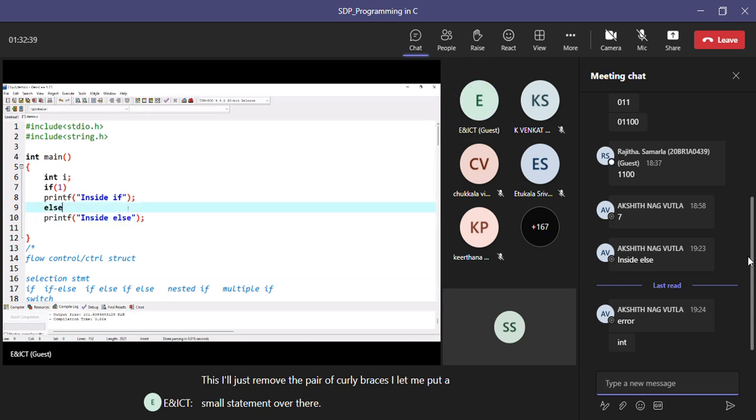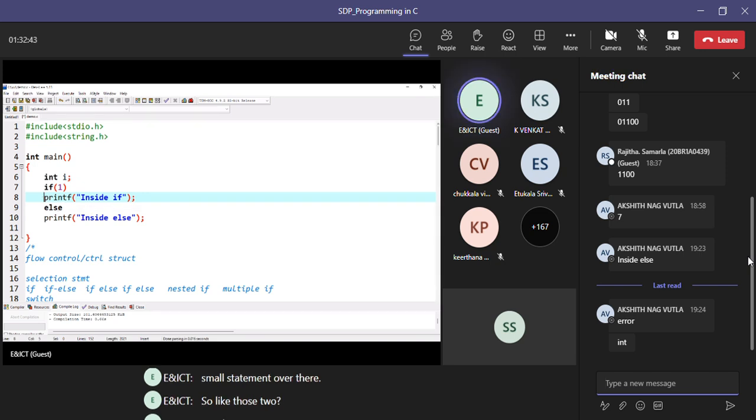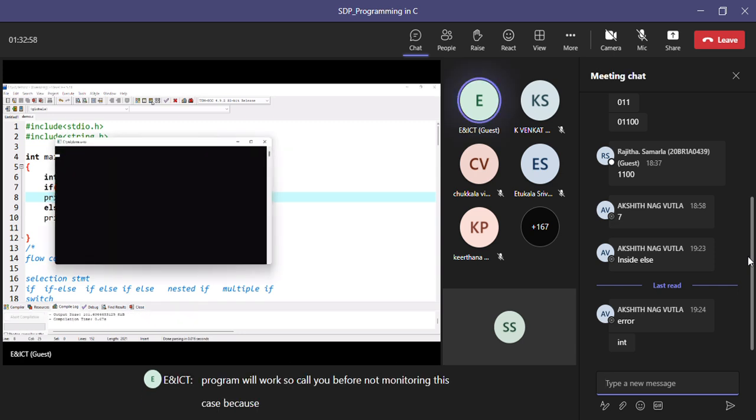Okay. So still this if block will work. If you are having only one statement which is not of a declarative type, the program will work. So curly braces are not mandatory in this case, because if I run this code, it is still working. Output will be inside if.